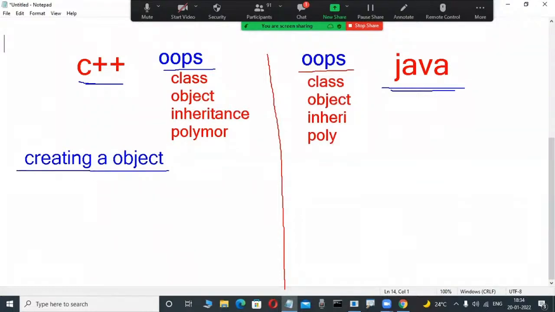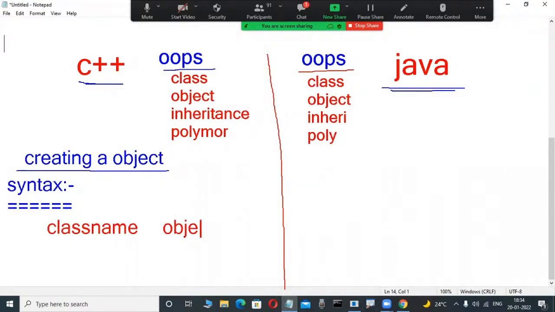Observe the syntax here. What is the syntax in C++? Yes, many of you have an idea. Suppose this is the syntax in C++: class name, space, object name. This is the syntax to create an object from a class in C++.